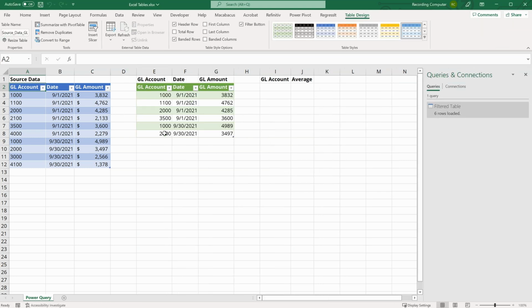And now we see we have our filtered data table here. It's a subset of our source data, but it only contains GLs that have a value greater than 3000. And now we're ready to move on to our next example.